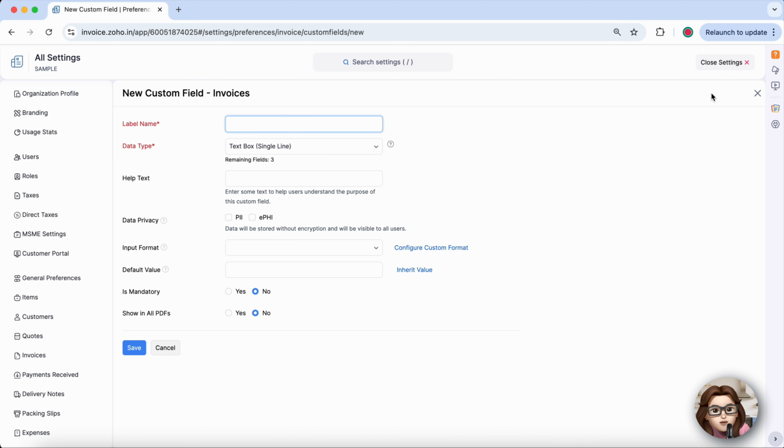Enter a label name for the field, something descriptive that clearly shows its purpose. Next, choose the data type. Options include text, number, date, or drop down depending on the kind of information you want to collect.